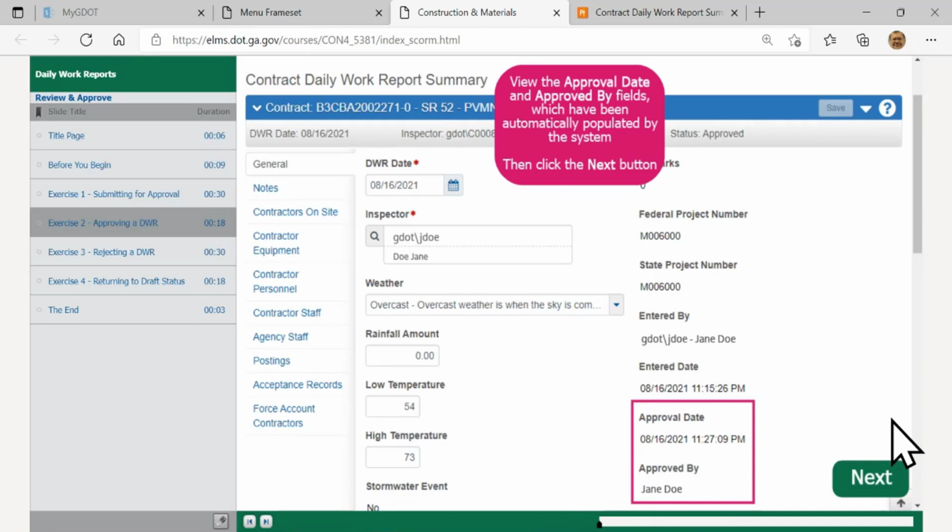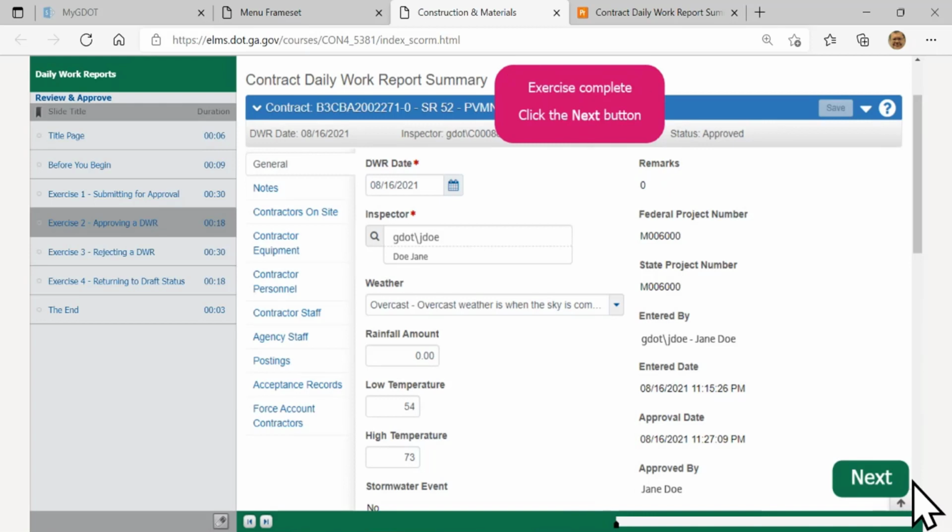Since you're an inspector, you will have your information in the entered by and entered date fields, and the managers will have theirs in the approval date and approved by fields. As you can see, it's easy to run through that as you're working with it, just making sure everything is filled in for those documents correctly. Let's click on next. And that's all it is.